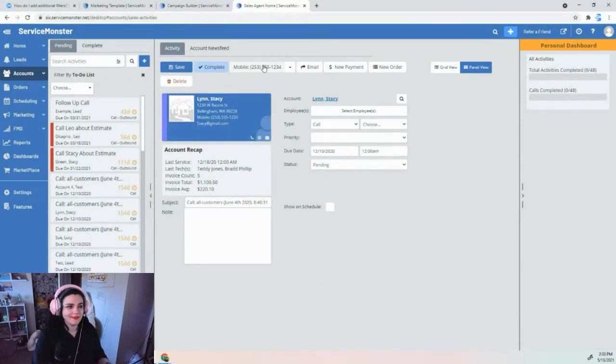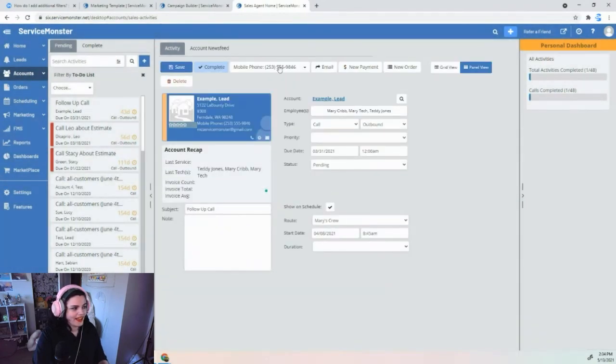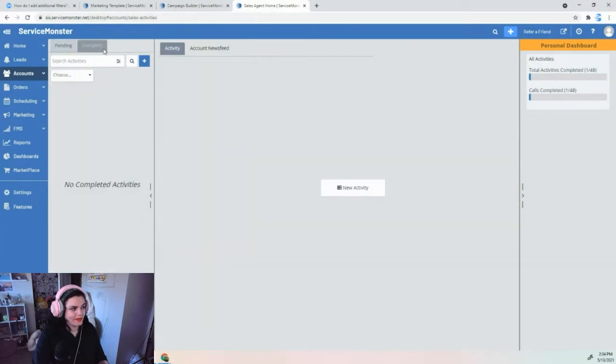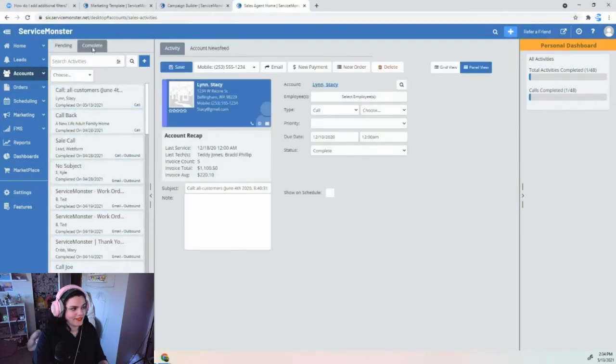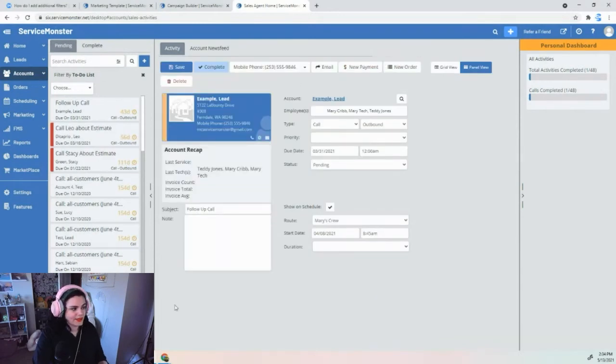So here I can see my client's phone number. I can send them an email, record a payment, create a new order, and I can take any notes needed about this call. Then when we're all done, I can click complete. I can add in any final notes here and click OK. That call will be taken off my pending list here and moved to the completed side of things. And yeah, it's just a great way basically of keeping track of your progress when it comes to reaching back out with clients.